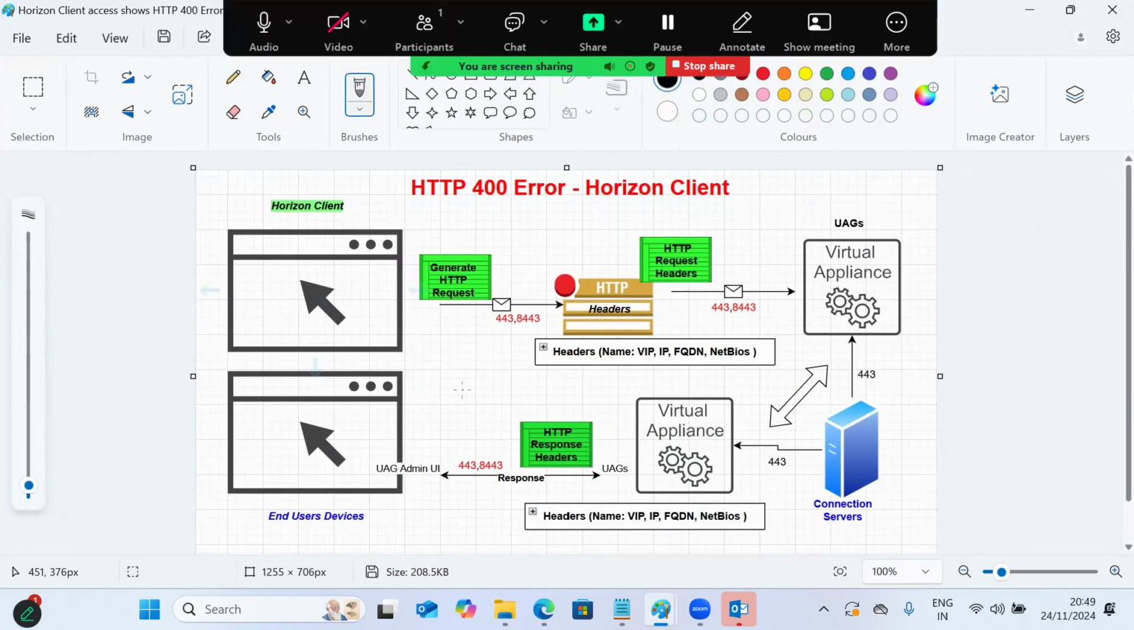Here you can see three components. One is the Horizon client, another one is the virtual appliance, that is the UAG, Unified Access Gateway, and another one is the connection server. The Horizon client is part of the end user device, and the user could be external or internal. In most organizations, the UAGs are placed in the DMZ network. The connection server should be on the internal network. Here I drew the flow and the ports it is using for these connections.